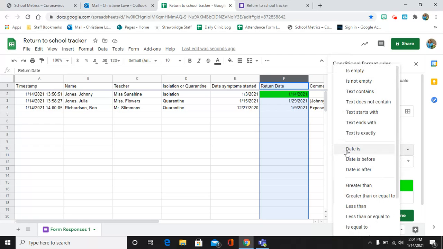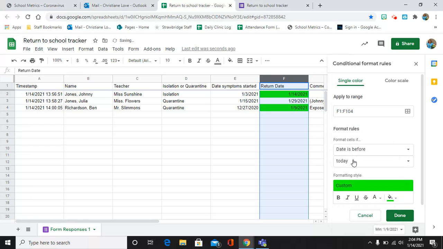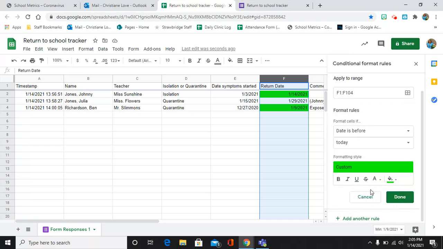wait, I'm sorry. Go back. If the date is before today, if the date I type in is before today's date, they're not ready. I'm sorry, they are ready to be back. It means that they've already finished their quarantine or isolation. So that's going to be green, which it already looks like it's already happened.